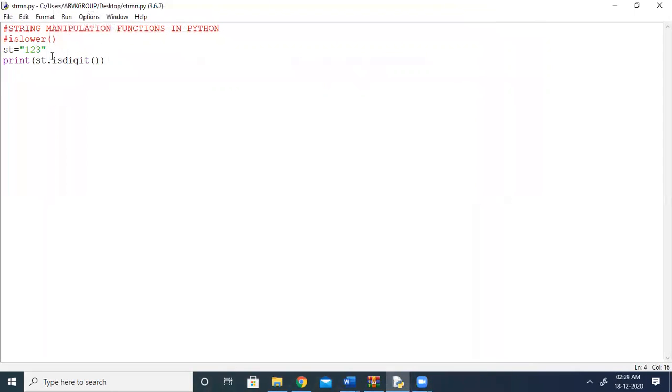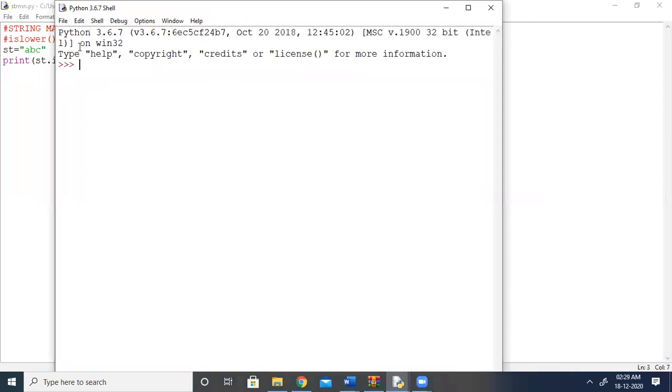Now I am going to change it to alphabet, and I want to check whether it returns a true value or a false value. It will return a false value because it is not in digit.